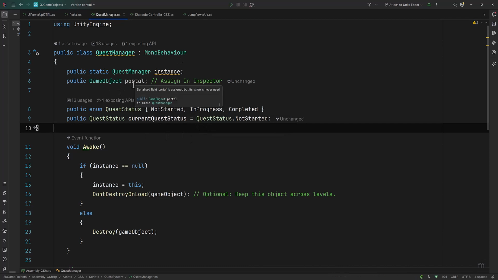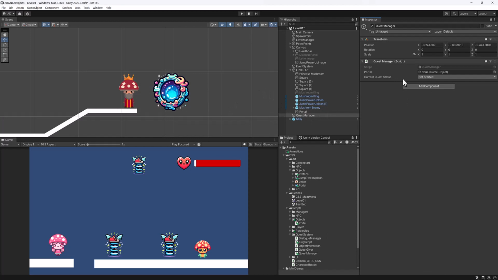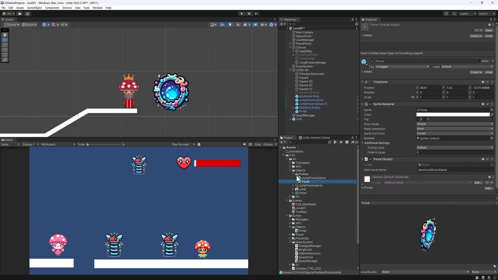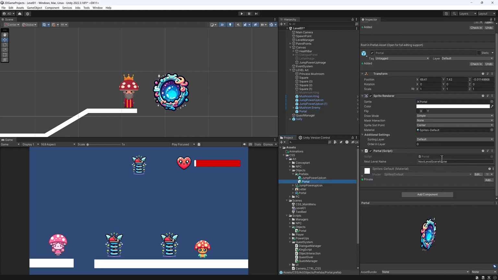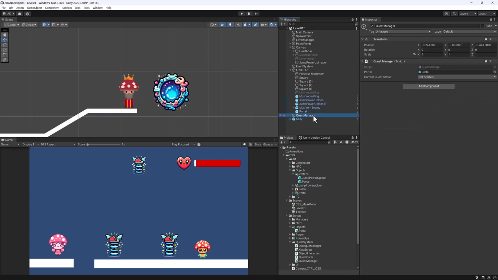So I'm going to do public GameObject portal, and maybe we can write a cool shader where we have an animated rotating portal. But for now, we're just going to say, hey, let's grab that portal. And so in our quest manager, we now have access to that portal. I'm going to grab my portal object and drop it in there, and we could make a portal prefab, because we're starting to add scripts to it, so it's probably a good idea. So inside of our quest manager, we have our portal object. Let's save this.